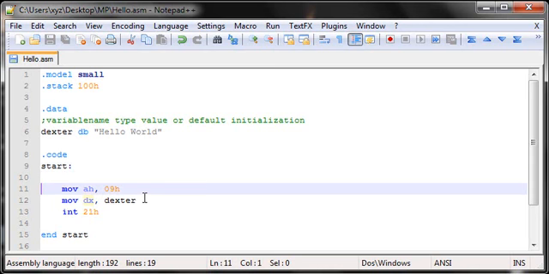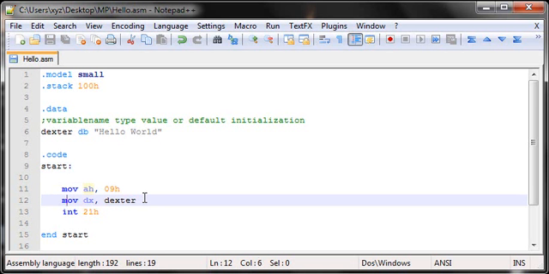So what we want to do is find a way out for this, right? So the way out I found while studying was, instead of writing the variable name directly, we use a keyword called offset.